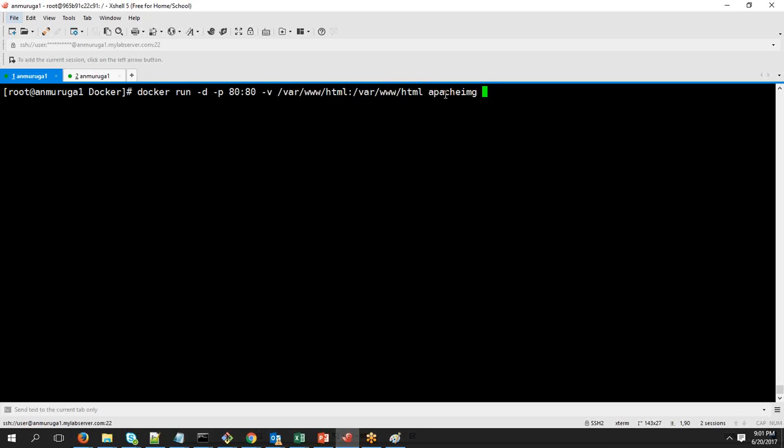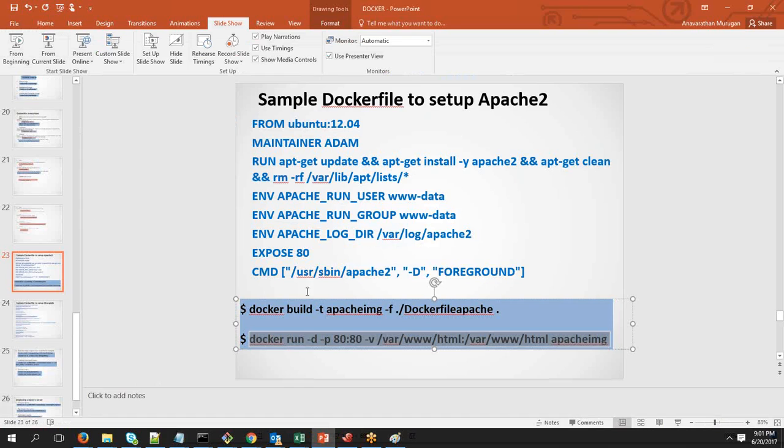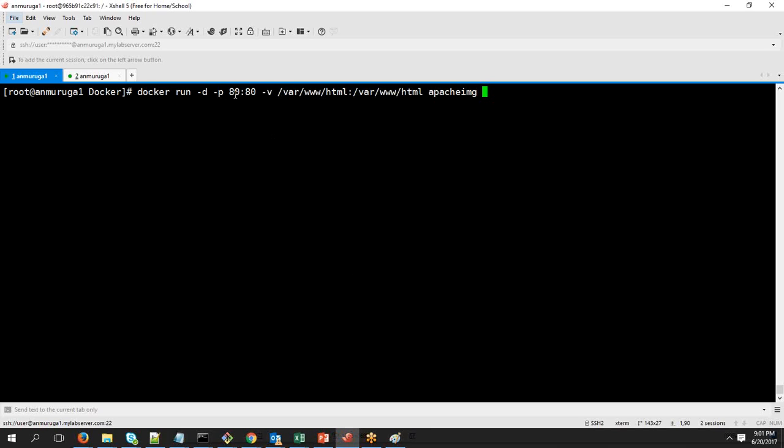And then finally, we are giving the name of the image. And in this, I am not giving any command to run. So what will happen? By default, it will take this command to run. And what is this command? You are calling the Apache which you have installed inside the container. So that is how Apache will be started by default, and it will be running in the background.